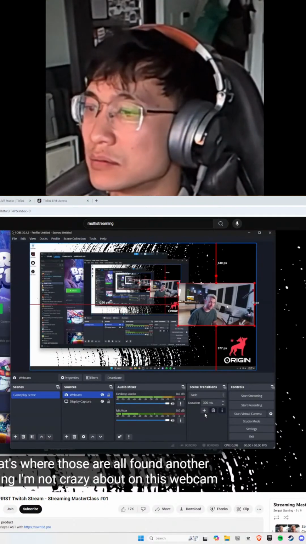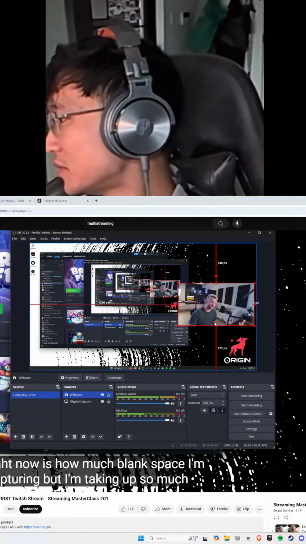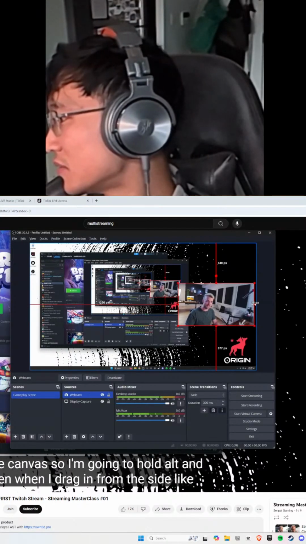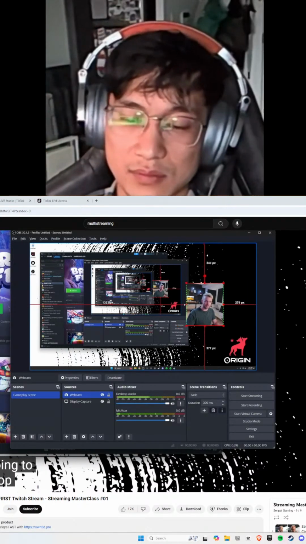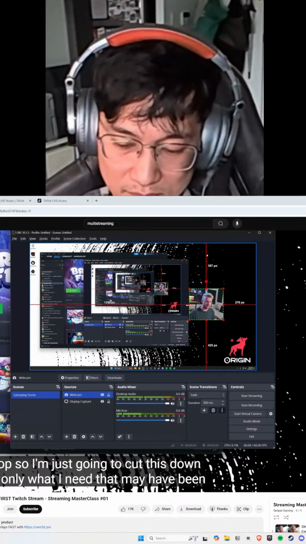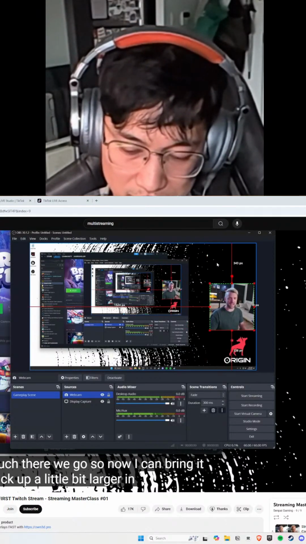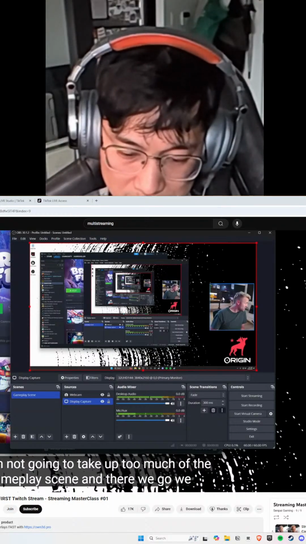The thing I'm not crazy about on this webcam right now is how much blank space I'm capturing, so I'm taking up so much of the canvas. So I'm going to hold Alt, and then when I drag it from the side like I did before, instead of resizing, it's just going to crop. So I'm just going to cut this down to only what I need. That may have been too much. There we go. So now I can bring it back up a little bit larger in size. But I'm not going to take up too much of the gameplay scene. And there we go. We have a completely solid gameplay scene.